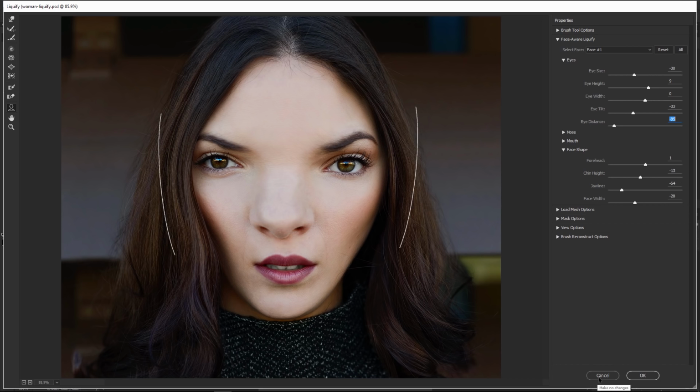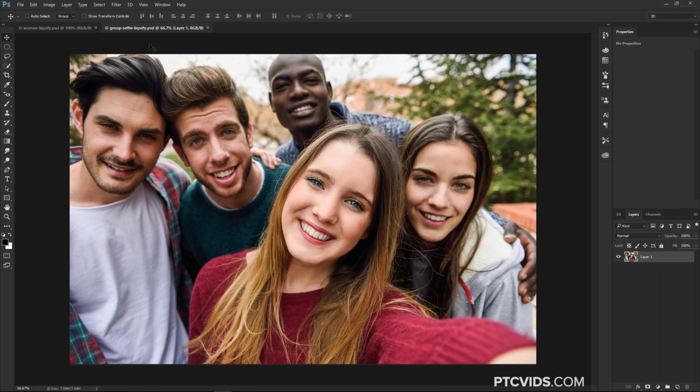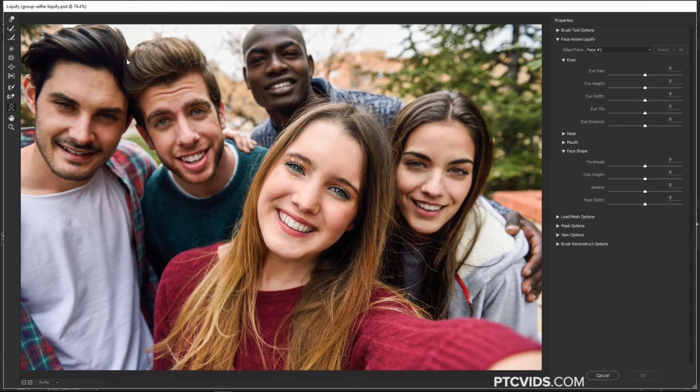So for now, I'm going to press cancel and open up another image. This selfie here. I'm going to do the same thing. I'm going to go into filter, Liquify, and notice what happens now. Photoshop automatically detects the faces of everybody in this scene. I can click on select face and we have the numbers 1 through 5.